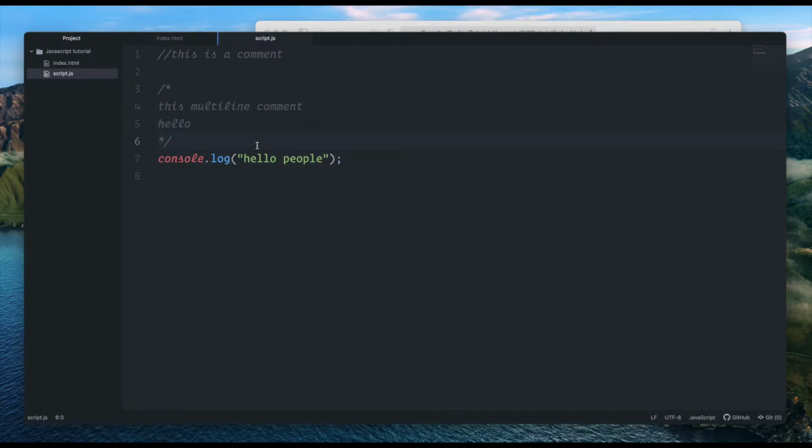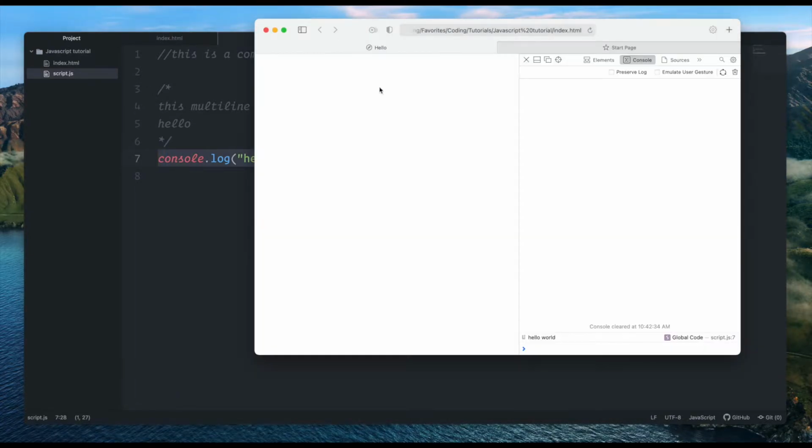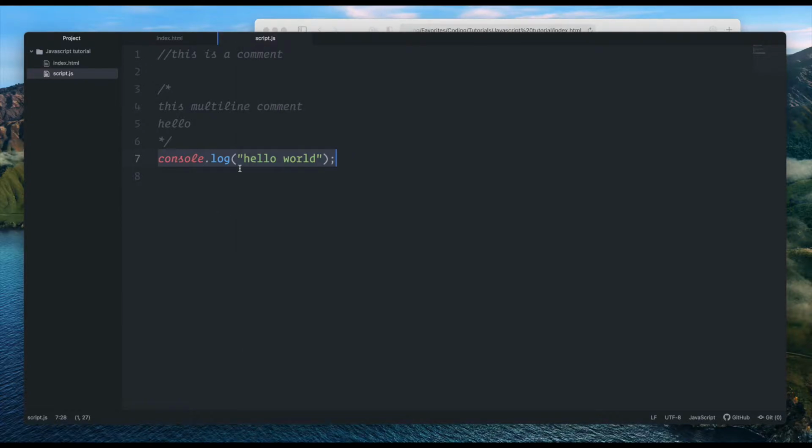Yeah, that's it. Let's talk about this console.log thing first. As you can see, it prints hello world because we told it to print hello world. The reason it says hello world is because we have hello world in quotation marks here. So we can change it to anything we want. This is a piece of text that is being printed.